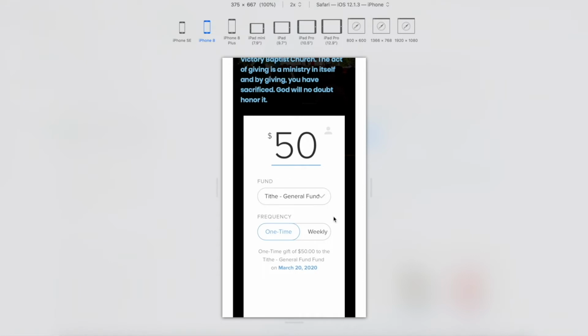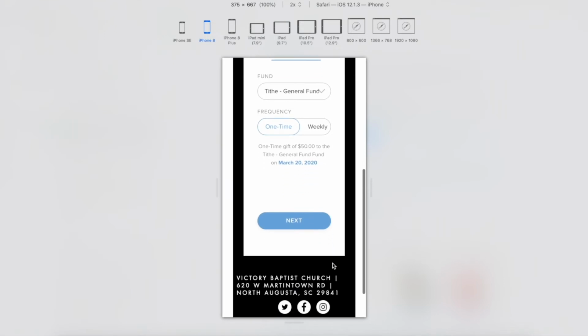You'll see there's different drop-down tabs here that you can select. We want to go to the Tithe General Fund, and you can see there's a section that you can place a one-time gift, you can select a weekly gift, you can select a monthly gift, and it will reoccur. This makes it easy for anybody who maybe wants this automatically deducted or drafted, but we're just going to select one-time gift for now. We'll hit Next.